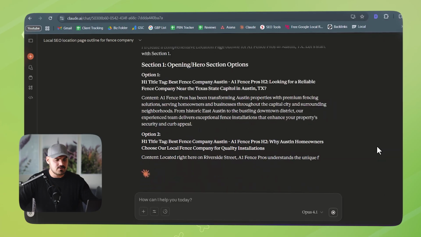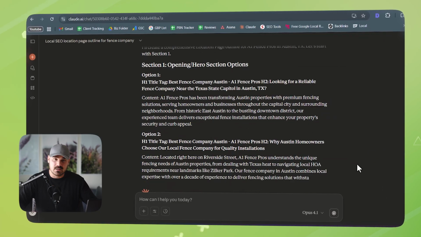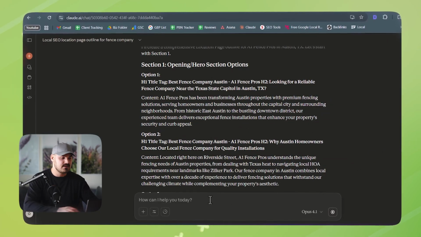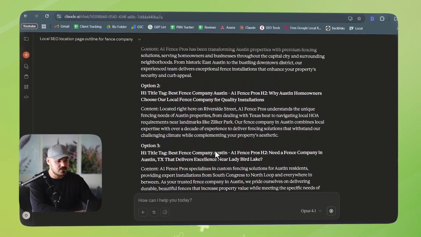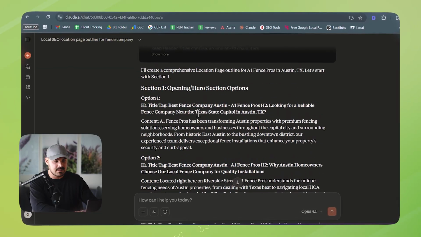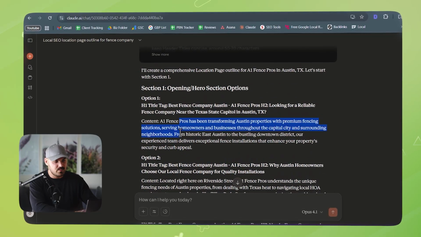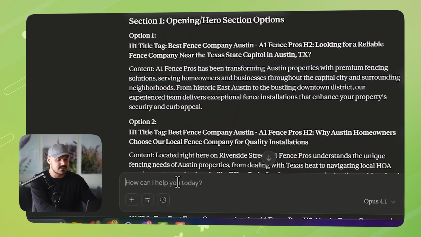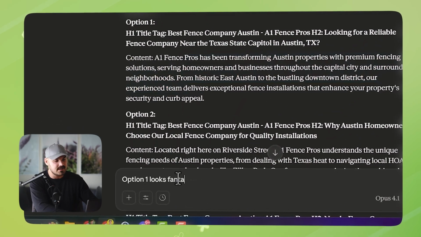So what's going to happen here is that the AI is going to give me a few options for an outline. And now this is where you, the person, have to manually look at these things and decide which one is best. Usually all three of them are pretty great, but I'll use this as an example. So it gave me three options: option 1, option 2, option 3. It gave me an H1 tag, it gave me a nice little piece of content right here. So what I'll do is I'll say option 1 looks fantastic.